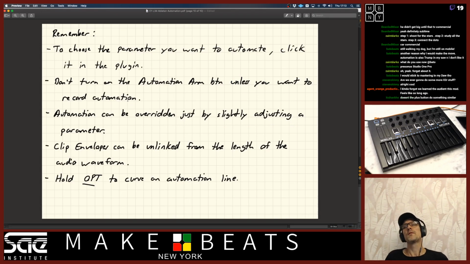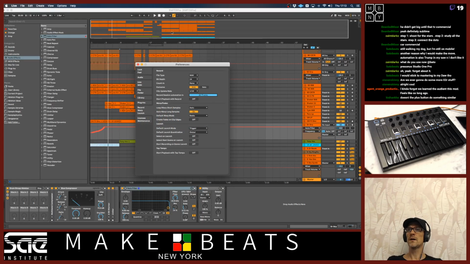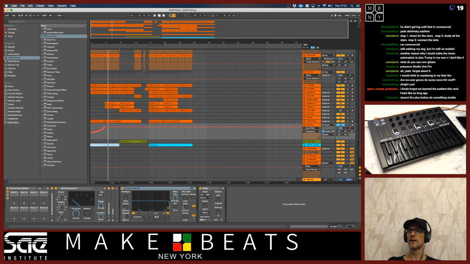Couple points to remember about automation. To choose the parameter you want to automate, just click it in the plugin. Doesn't the plus button do something similar? The plus button, you're talking about this plus button right here. This plus button here is a MIDI overdub.